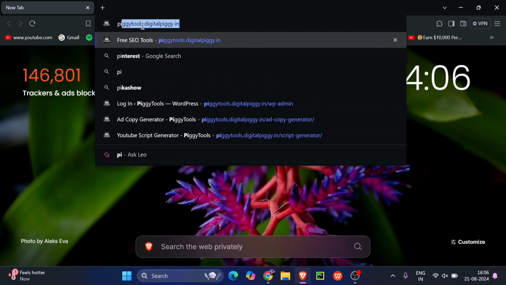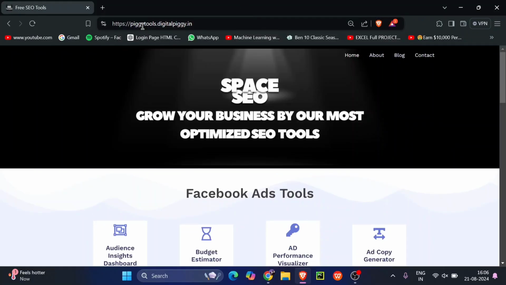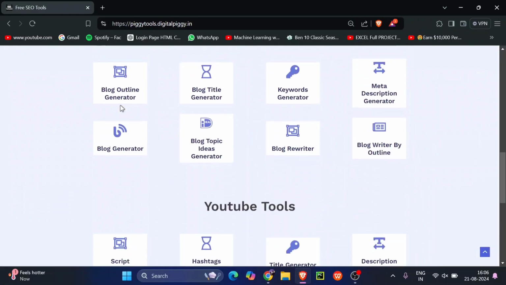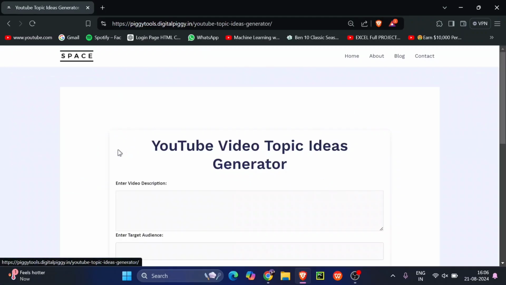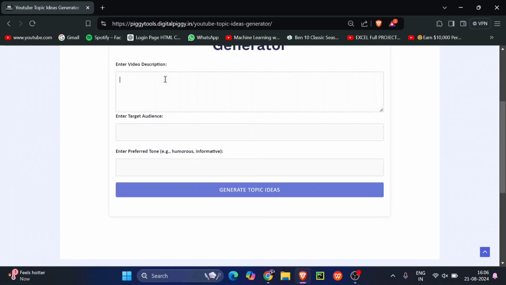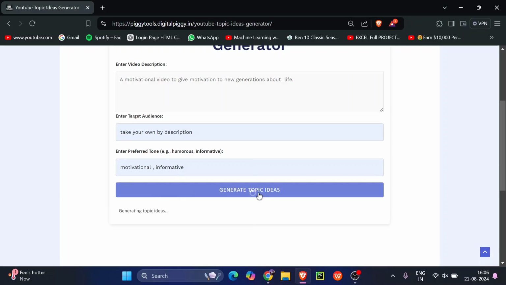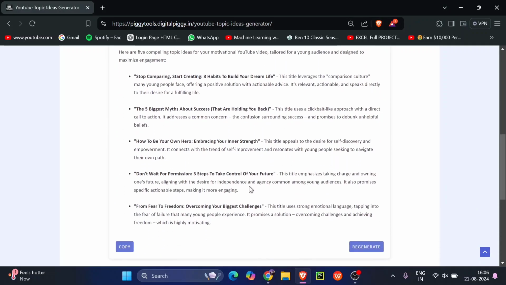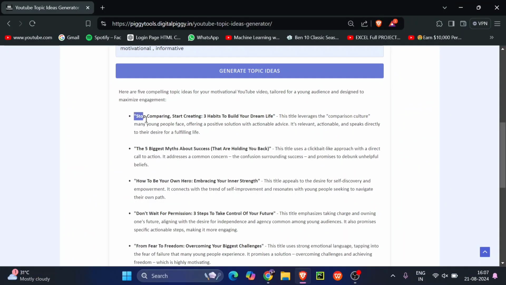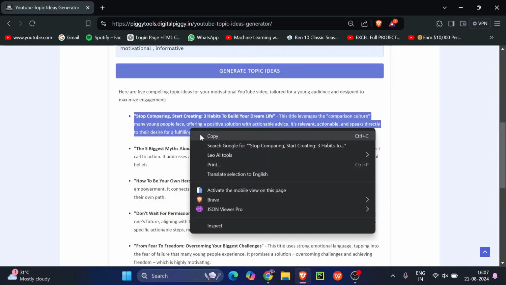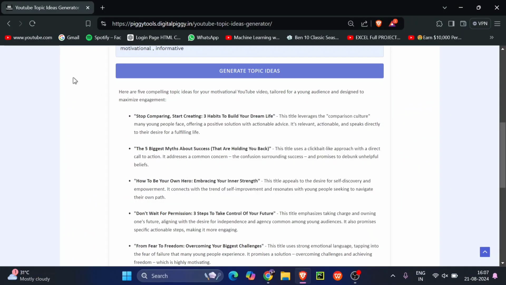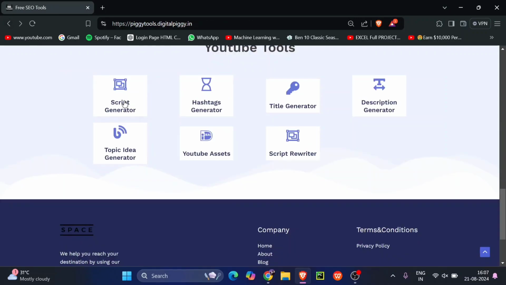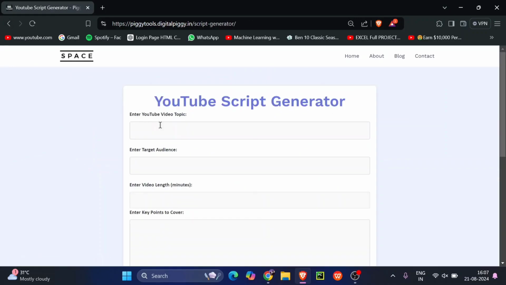Go to piggytools.in. Go to topic idea generator. Fill the values. Various content has been generated with unique titles. I have selected the first one. Copy it. Go to script generator. Paste it here and fill all the values as required.